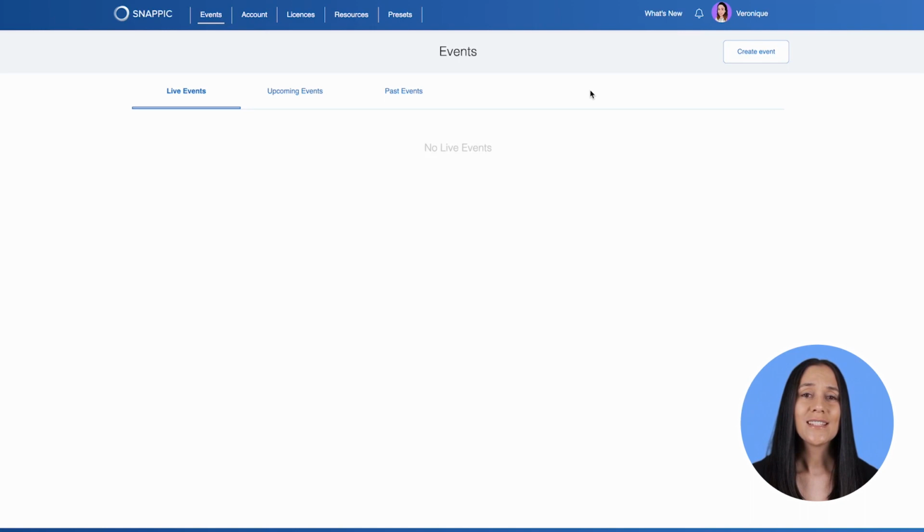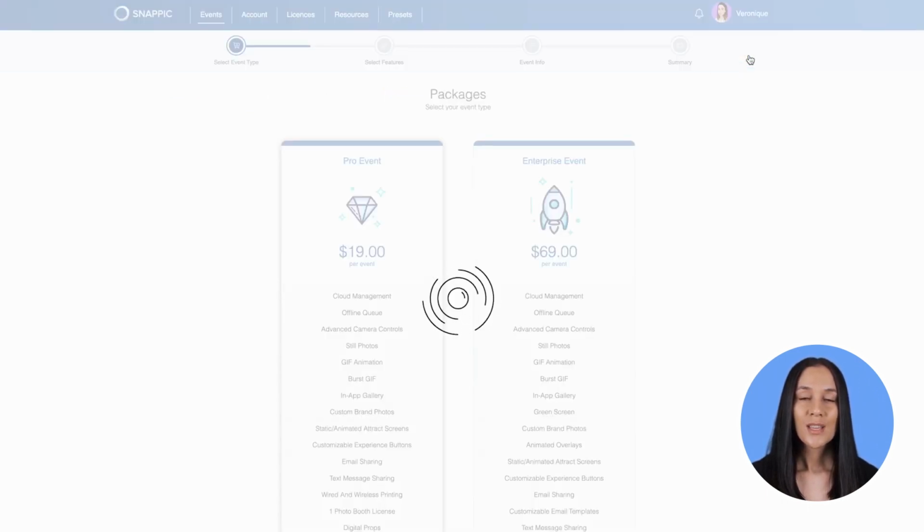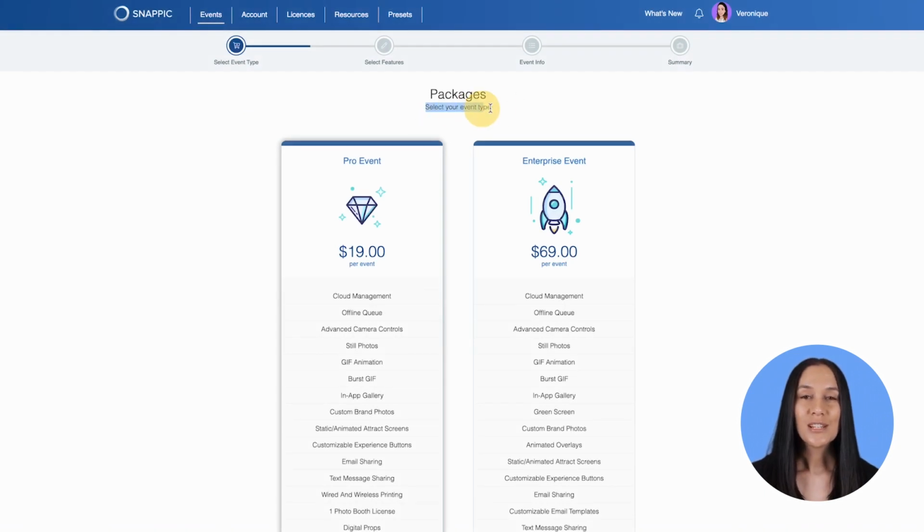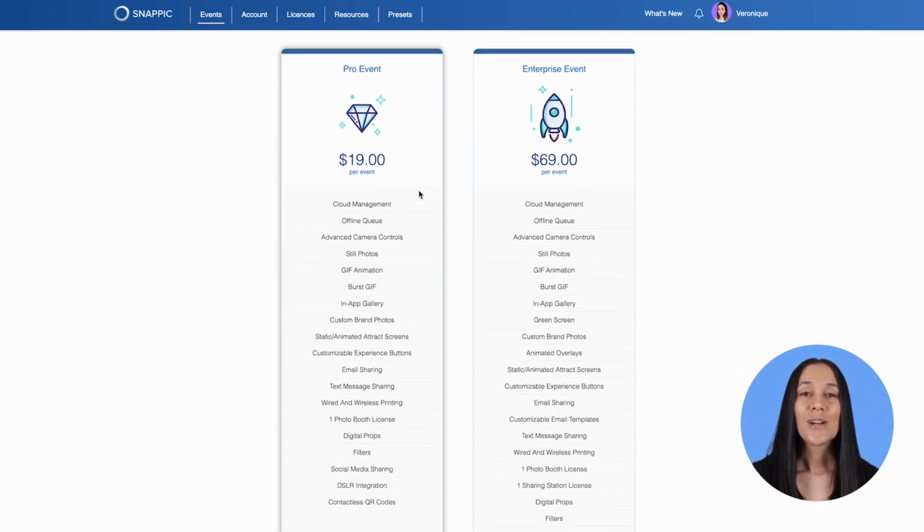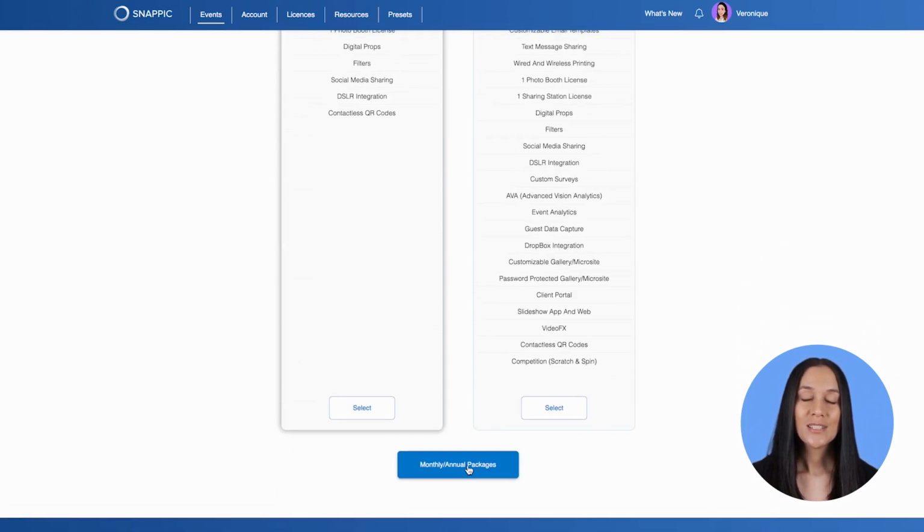Once you have created a Snappic account, you will be able to create an event by clicking on the Create Event button in the top right corner. Now select the Pro Event option. If you are interested in signing up for a monthly or annual package at this point, you can do so by selecting the option below and proceeding with your purchase.